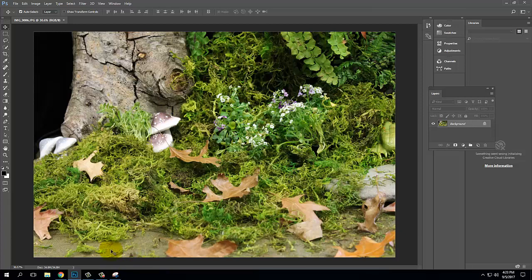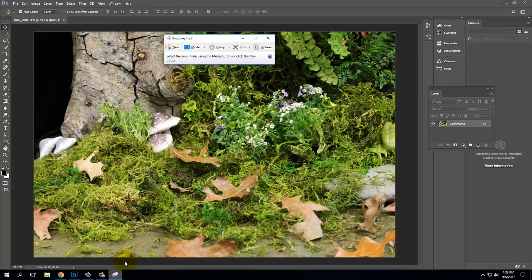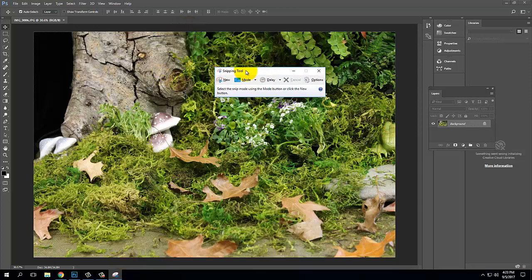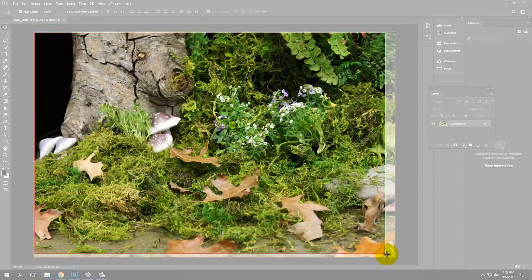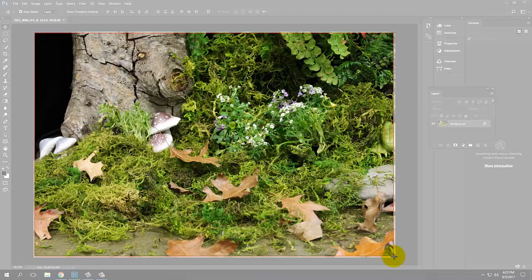And usually it just pops open, but it looks like I might have to click it down here. Oh, there we go. Okay, so I have this toolbar, and I'm going to click New, which puts this white veil over the screen. Then I have this crosshairs where I'm going to click and drag a box around the part of the screen that I want to capture.